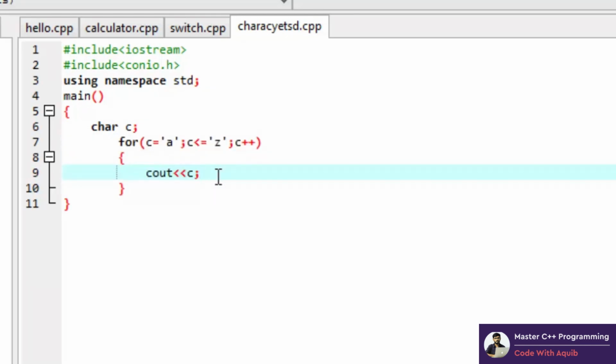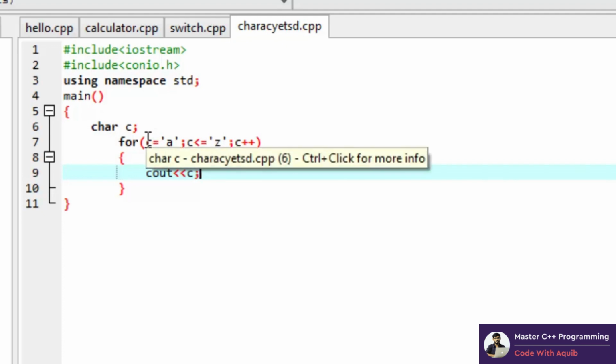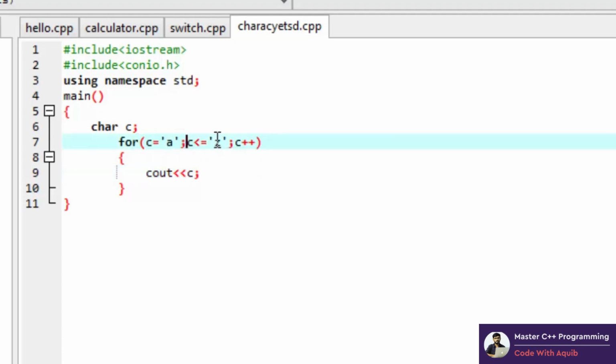Let me just revise it once again. The first thing is initialization, the second thing is condition, and the third thing is increment or decrement or updation, right? Let me tell you the flow of the program. C is first initialized to A. Then it is checked if it is less than or equal to Z. Of course, A is less than Z if we go by the ASCII values, and in the character set also, A comes before Z. So then it will go into the loop and print the value of C. Once all the statements inside these braces are completed, it will go back to updation.